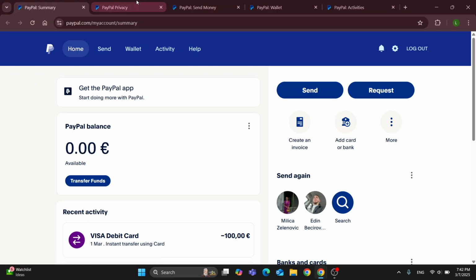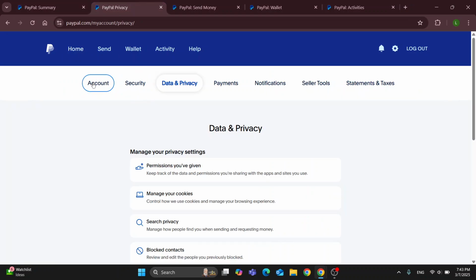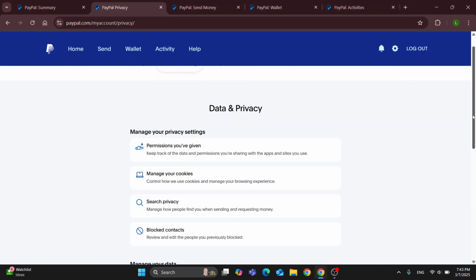By opening up your settings icon, it's going to open up your settings menu. You can take a look at your account settings, security options, and so on. What we want to open up is the data and privacy section. So open up data and privacy by clicking on it, and after you have opened it up, it's going to look like this. So what we can do now is scroll down until you find this option right here that says delete accounts.